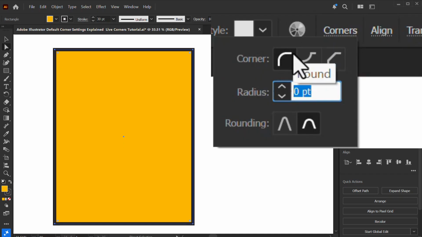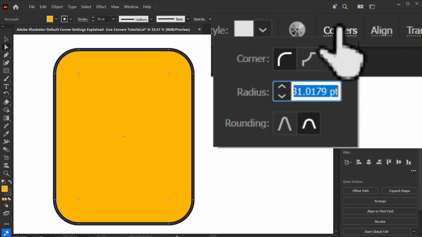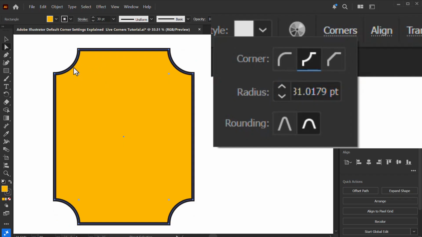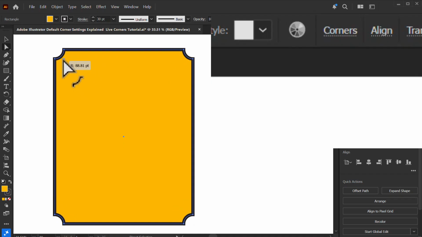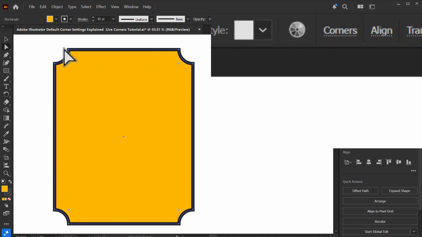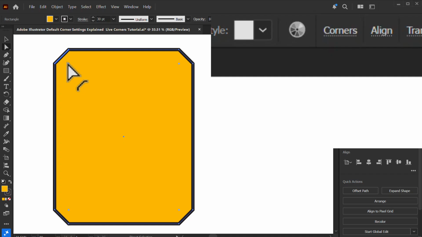Let's start with round. Simply drag the corner widget inward to create a smooth round corner. Now switch to inverted round to create stylish inward curves. Next, choose chamfer to create clean beveled corners.